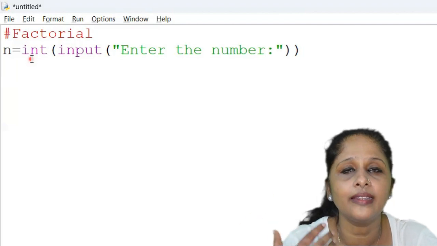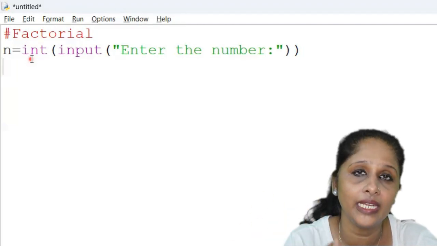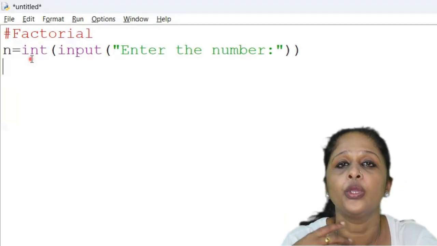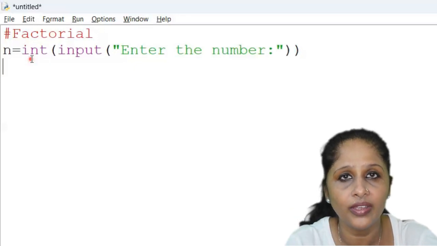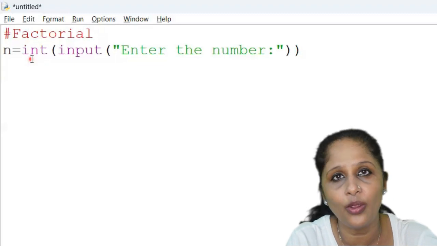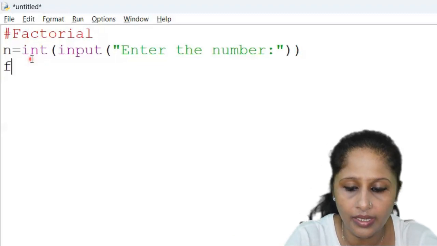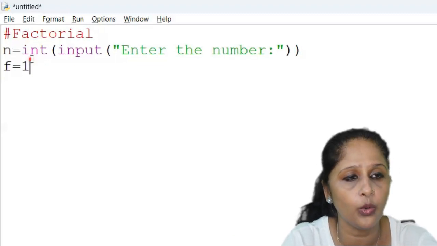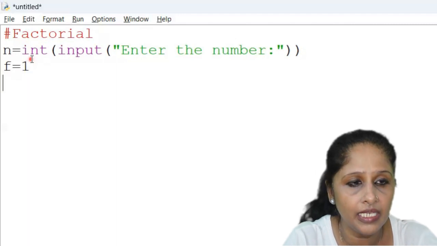When we did the sum of the series, we initialized sum as 0. So here, what do we have to initialize, is it 0? No, because we are multiplying. Multiplying by 0, every time you will get 0. So you can give f equal to 1. That is what I am initializing here.